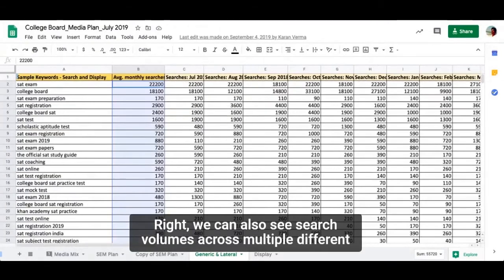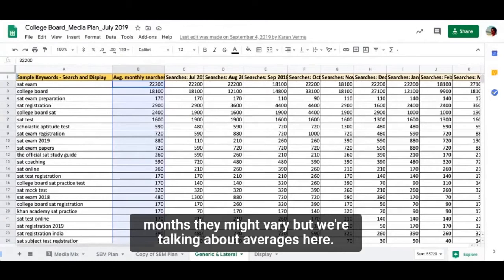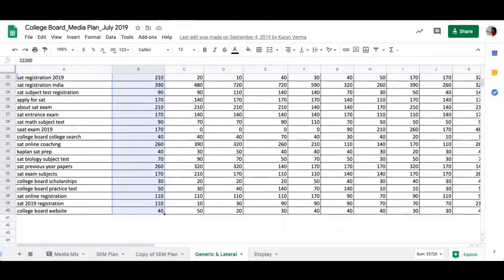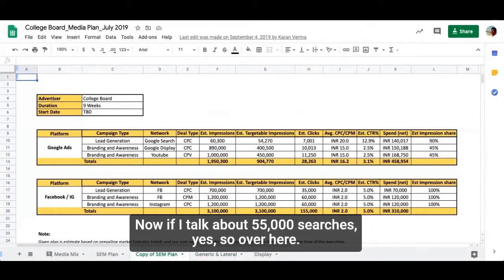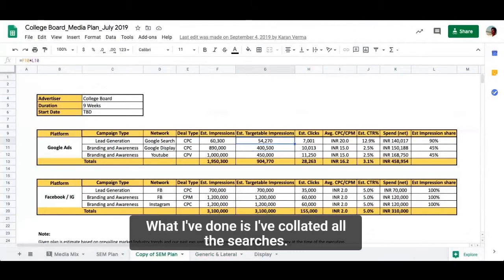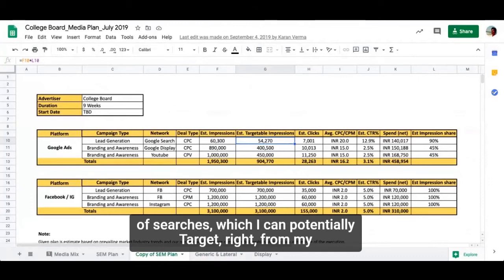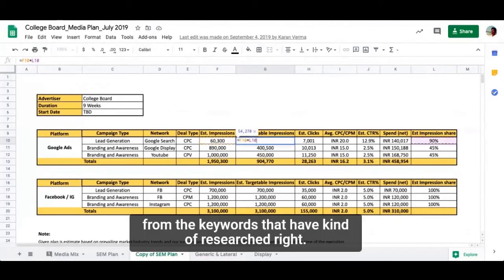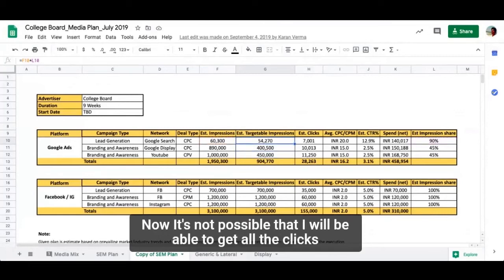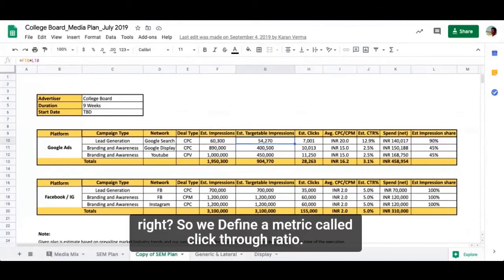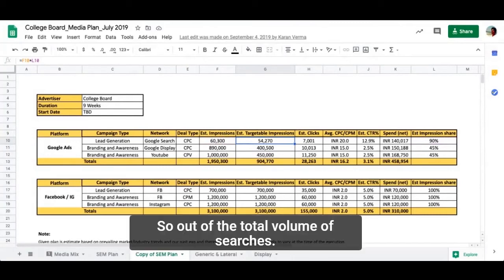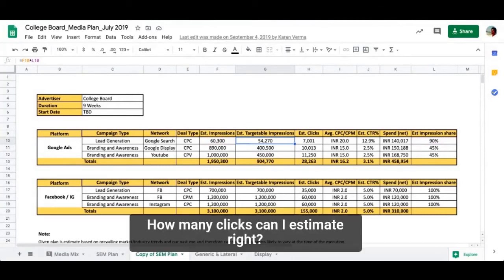We can also see search volumes across multiple different months. They might vary, but we're talking about averages here. Now, if I talk about 55,000 searches, yes. So over here, what I've done is I've collated all the searches. These are estimated targetable searches, like the total volume of searches which I can potentially target, right? From the keywords that I've researched, right? Now, it's not possible that I will be able to get all the clicks, right? So we define a metric called click-through ratio. So out of the total volume of searches, how many clicks can I estimate, right?